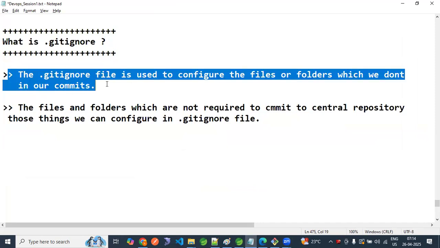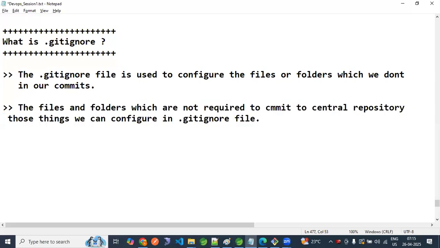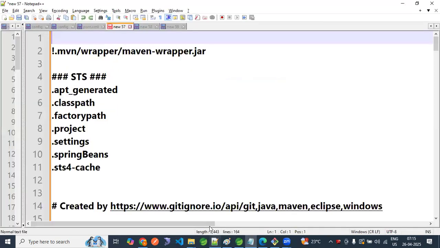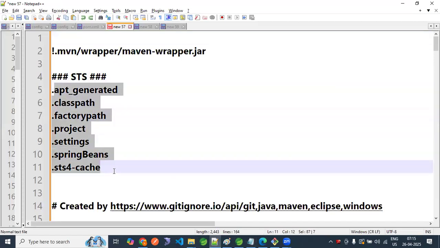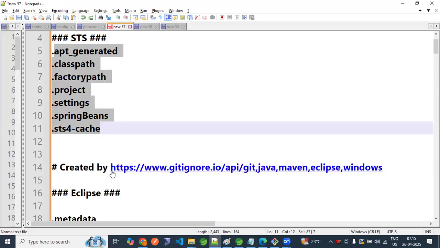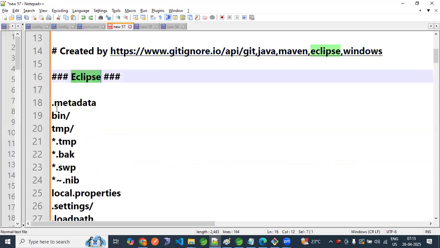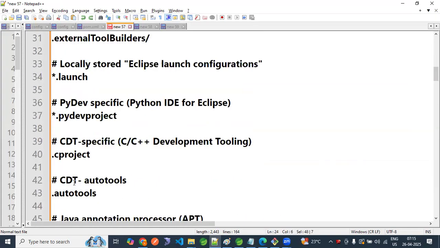So the .gitignore file is used to configure the files or folders which we don't want in our commit, which are not required to commit to the central repository. Those things we configure in the .gitignore file. How does it look? I have a sample .gitignore file. For example, in STS or Eclipse, we don't require all these files, so we can keep them like this. For example, Python IDE and Eclipse files we are not pushing.